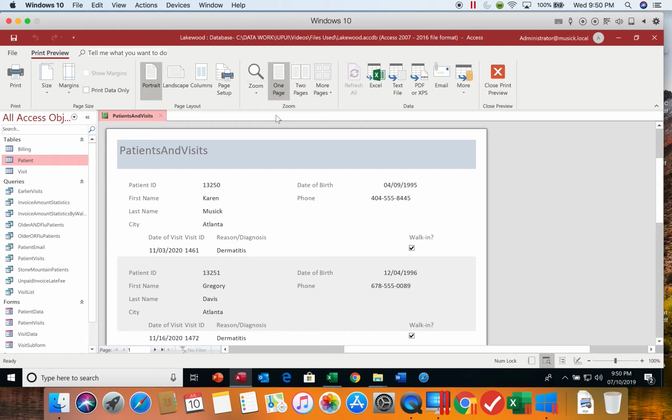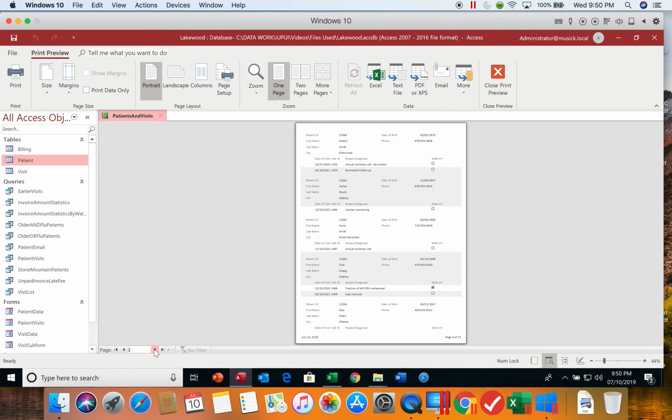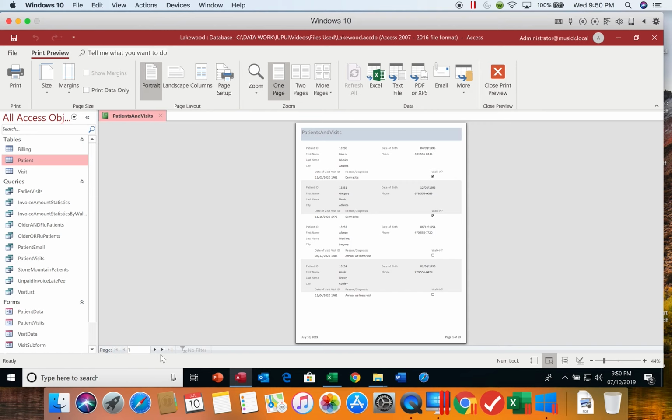So once it opens up into the print preview, we can use the zoom button and tell it to fit to one window. That will change the size of the page so that you can see the entire page. You have scrolling arrows here at the bottom so that you can scroll through the pages the same way we did with the records at the top, using the tables.